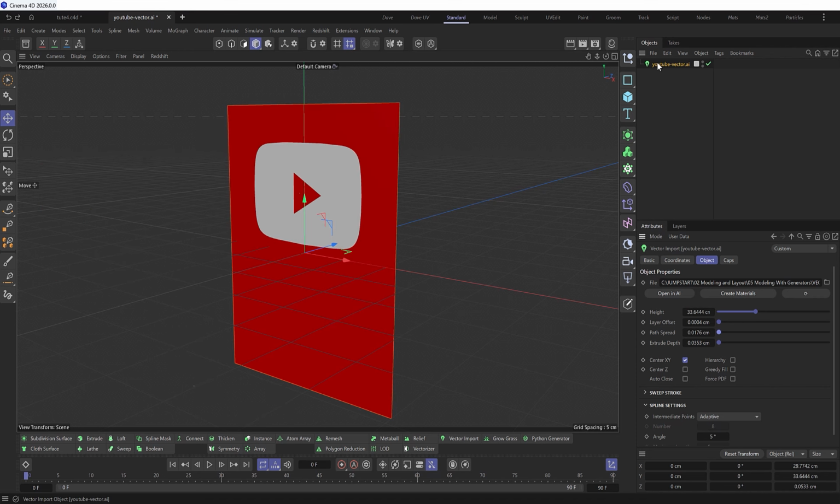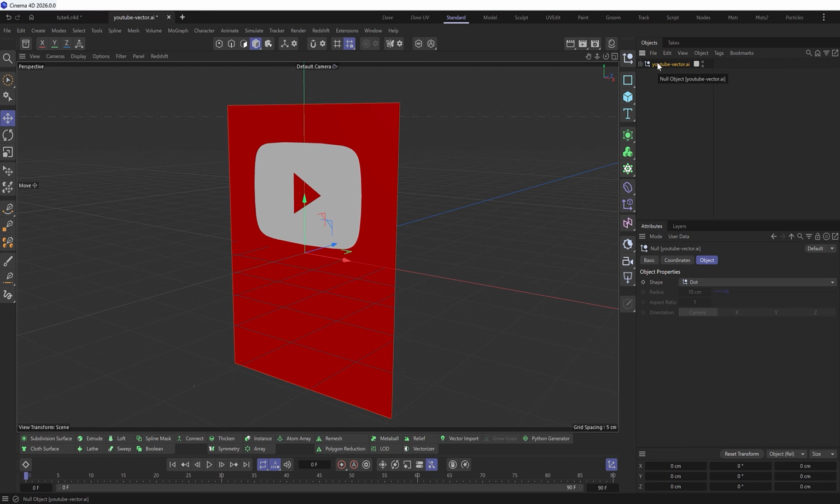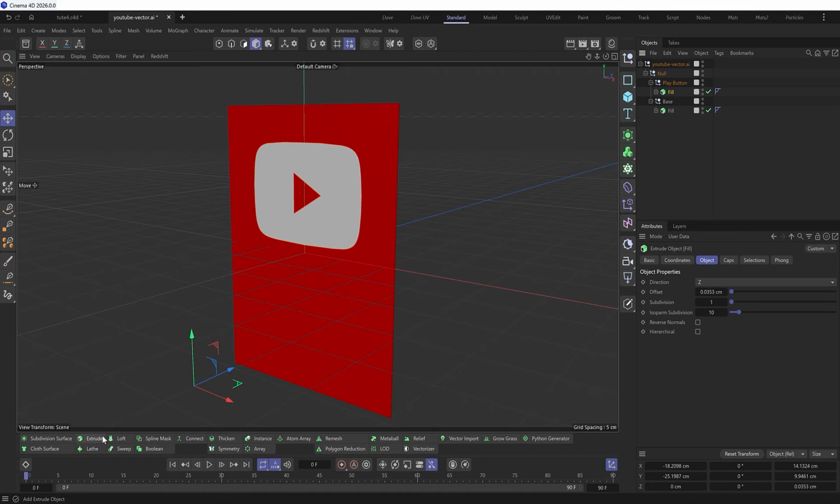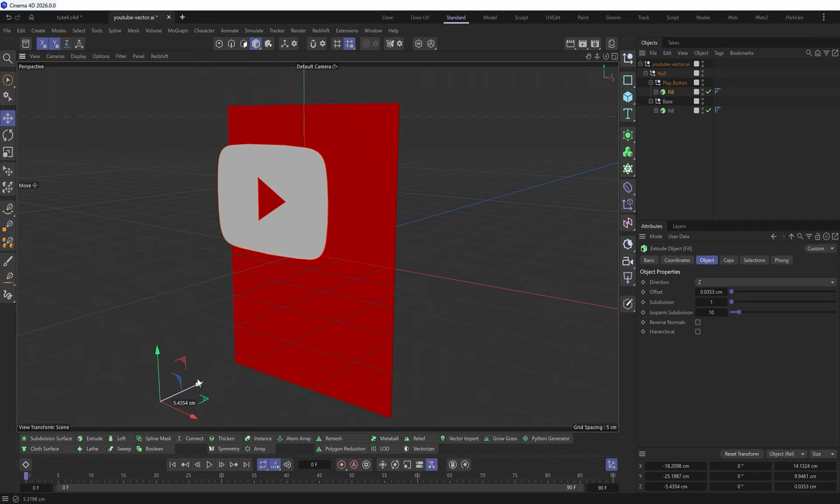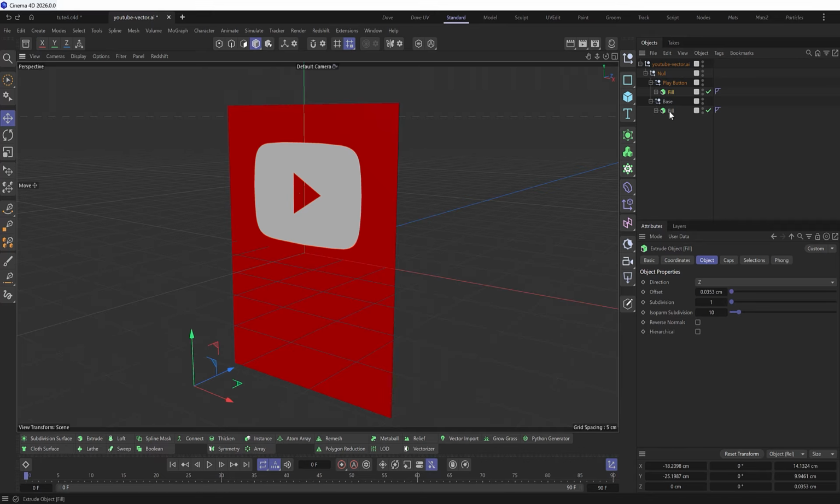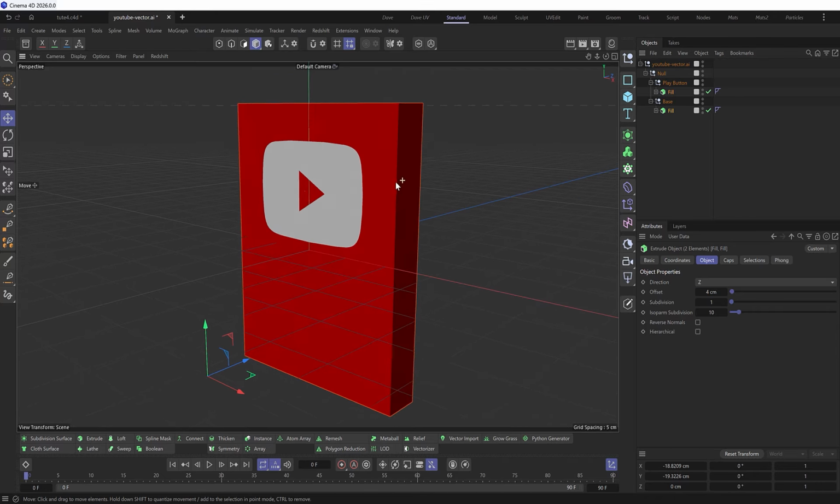But we can also grab this and hit C on the keyboard to turn the generator into editable objects, which gives us some nulls with extrude generators inside, which was the first generator we looked at. And we can now manipulate those individually. But I might grab both of them and adjust their offsets to make them thicker. And I want to cut the play button shape out of the award.